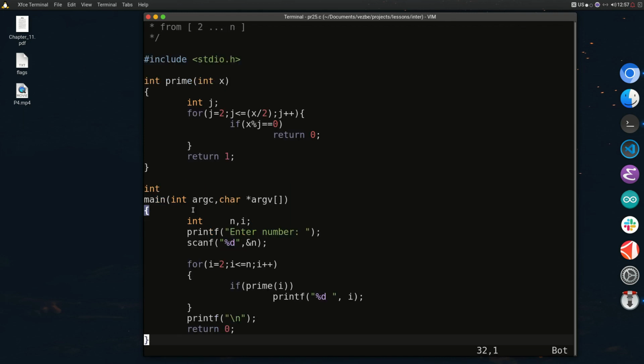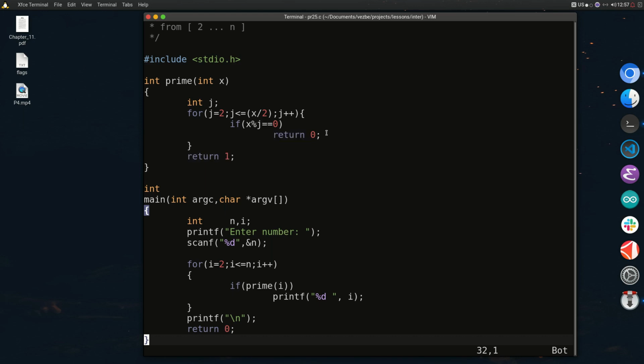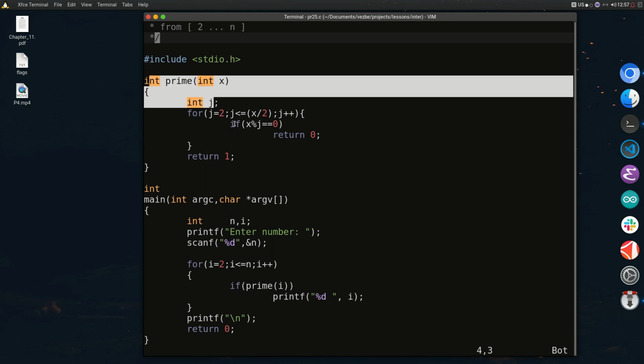Okay, so I will read my number n. Then my for loop will go from 2 up to n, including n, and then I'm calling the function prime. It will return 1 if the number is prime, otherwise it will return 0. So if I'm here, that means that i is a prime number, and I will display i. Here is our actual function.